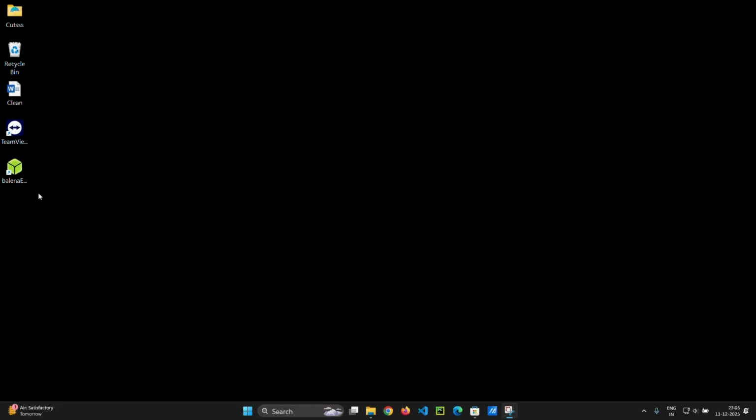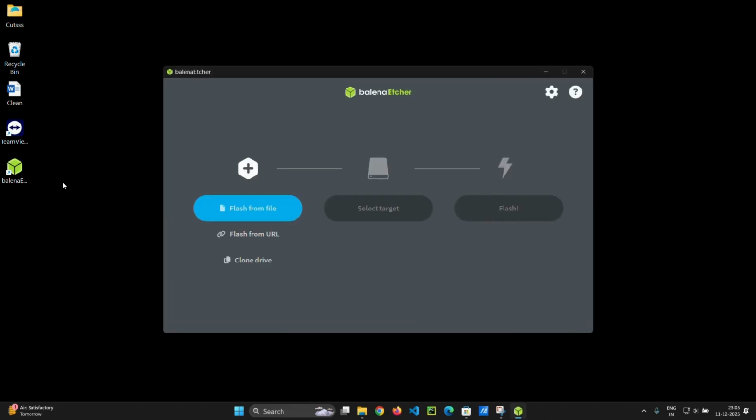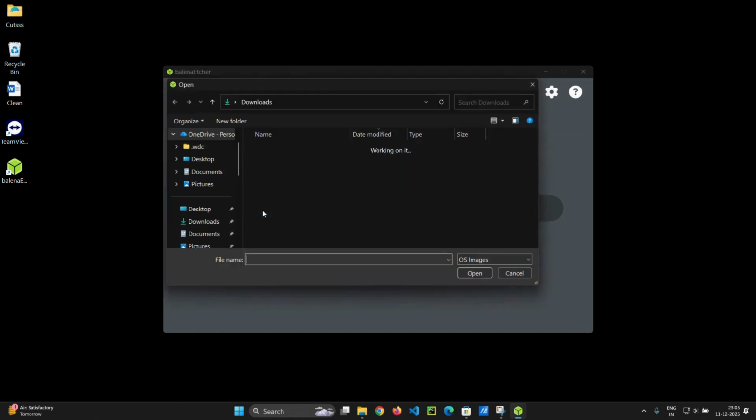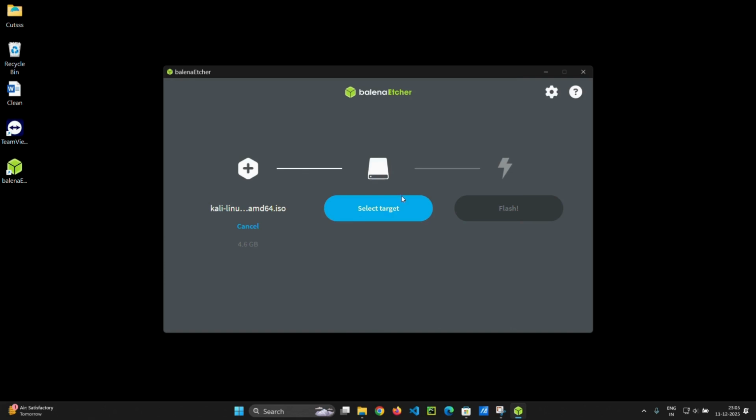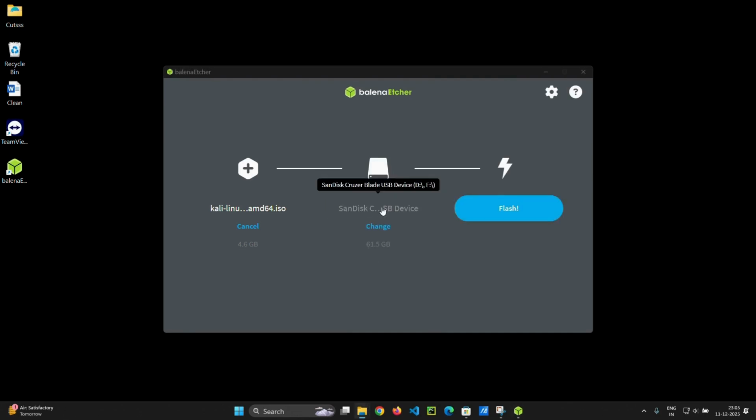So first you have to open Balena Etcher. Then here you have to select the ISO file. I'm just selecting the Kali Linux ISO file. Then you have to select the target, that is the pen drive. For that you have to insert a pen drive into the device. Once you insert, it will show you the name like SanDisk.